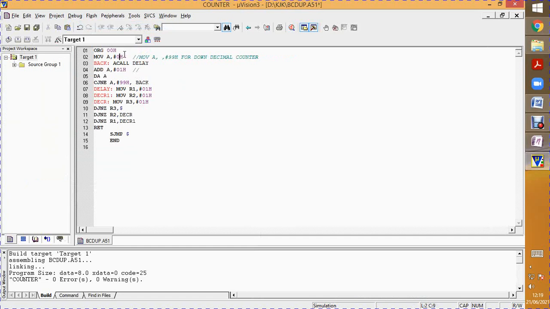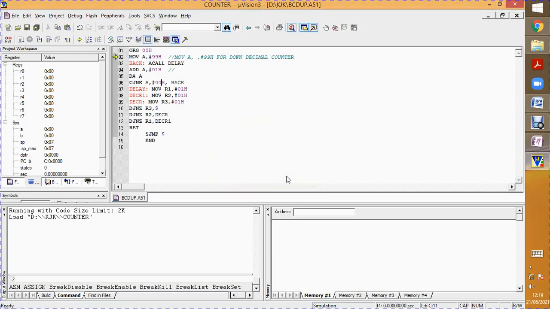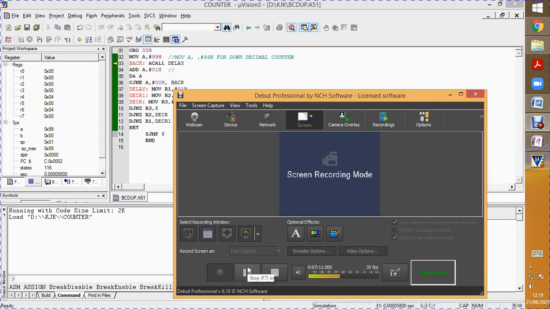Here I loaded 99H instead of 0, and here I will be comparing with 0 for the down counter. Save. Once you make the change, build, rebuild, go to debug, start or stop debug session, run the program, and here you can see initially A is with 99, 0, 0, 99. So some changes have to be made. Wait a minute, I'll just make the change and explain.